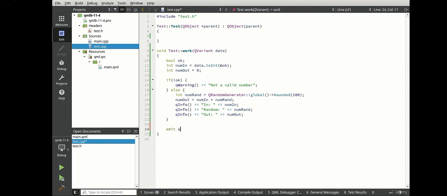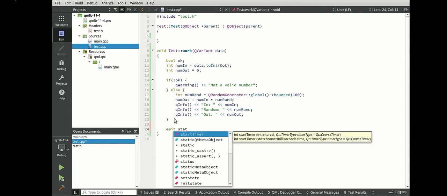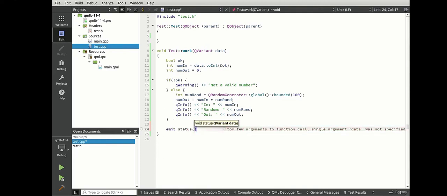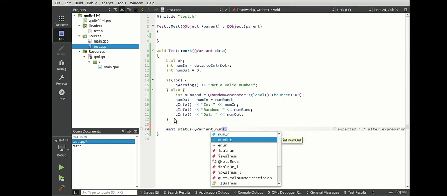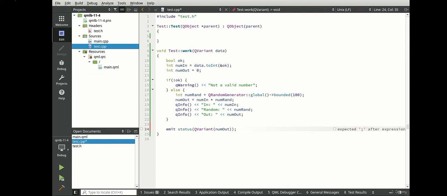All right, status. There we go. And we're going to say qvariant because we're passing back to QML and we want our numOut. So kind of following the logic here, QML is going to call this slot work with some sort of number. We're going to generate a random number and then multiply it by whatever they said they wanted. And then we're just going to emit a signal. So what's so special about this? Absolutely nothing. I just wanted a class that we could work with here.